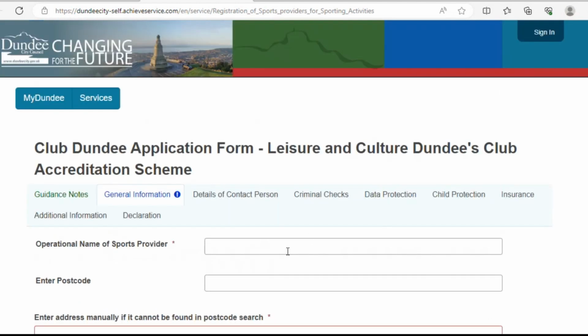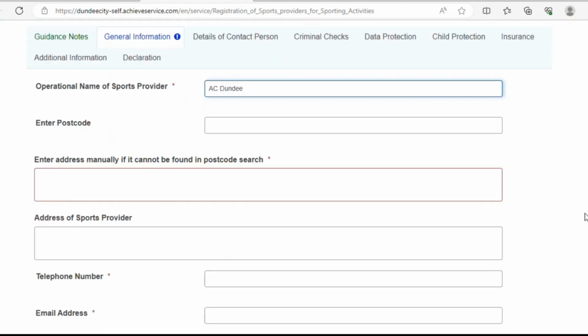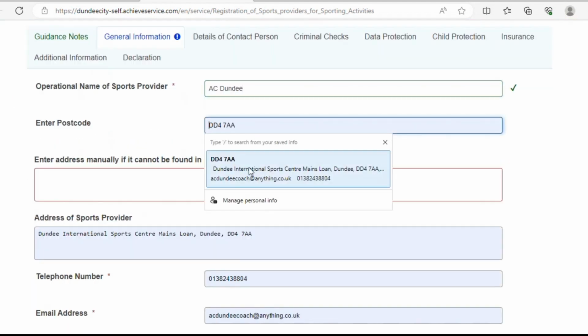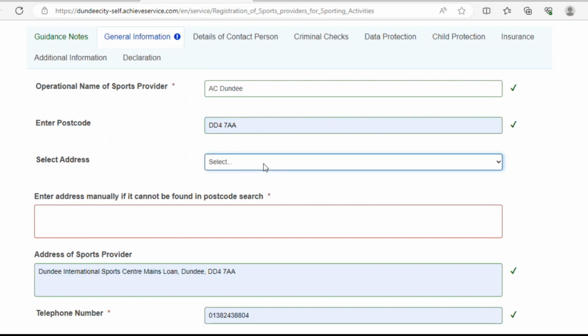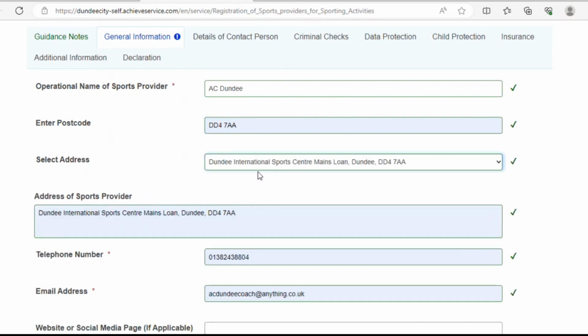Now, I'm going to complete the form because you will not be able to move forward through these tabs unless you complete every section. Once you've completed the section, you can return back to the previous section, but you can't move forward unless you complete it. So I'm going to complete it as if I am a club, which happens to be called AC Dundee. And I'm going to use a postcode that I've already filled in before. It automatically fills it into the address here.